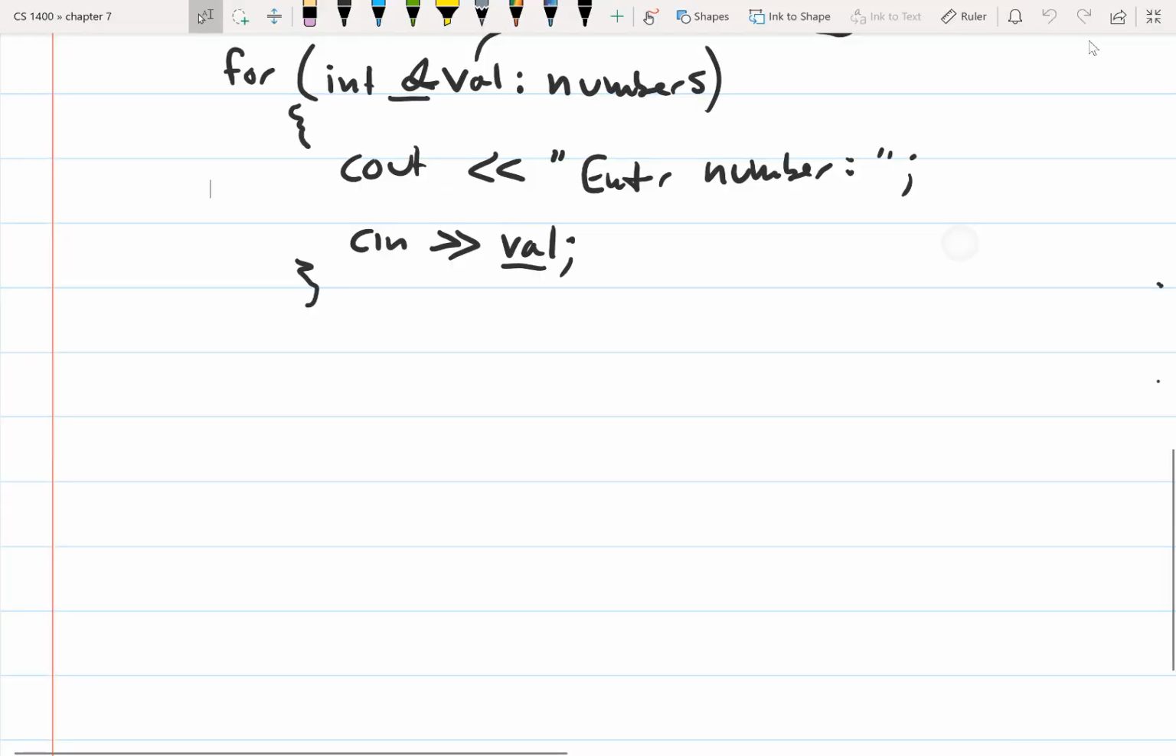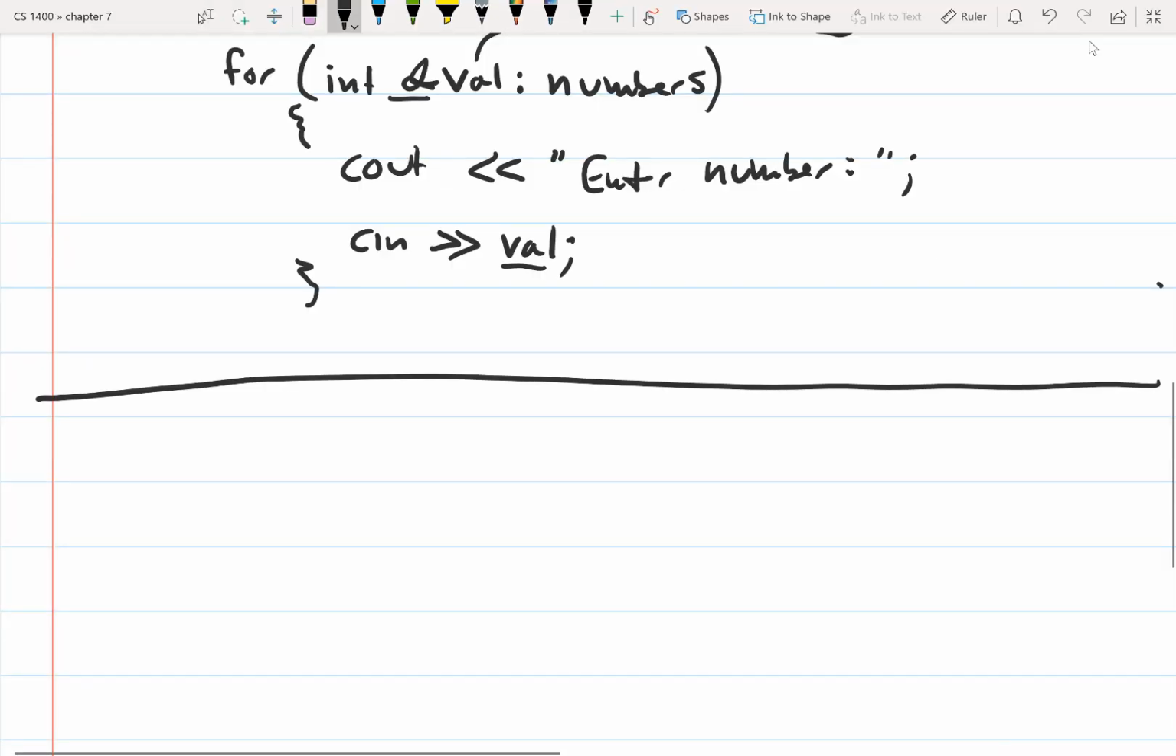All right, so now I want to talk about how to process array contents. And we've already been looking at this a little bit, but I just want to formalize some things by going through them. So, process array contents.